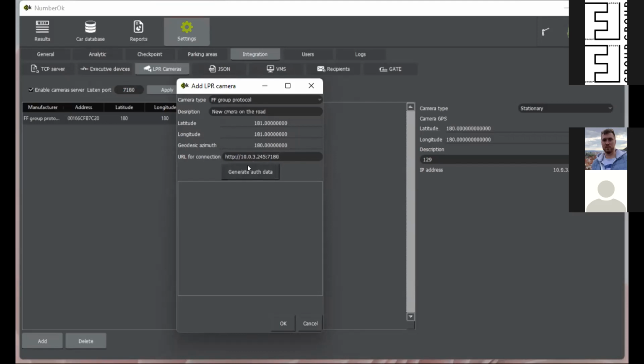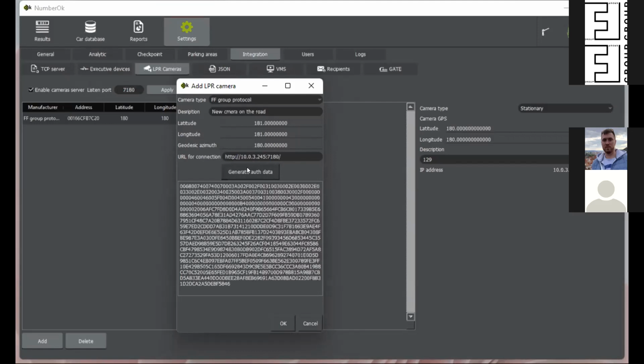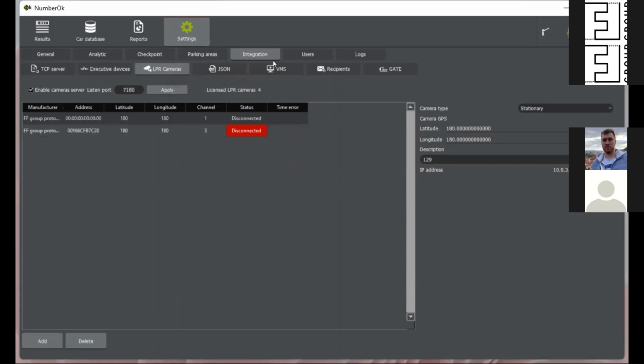Then you need to generate authentication data. So you need to press this generate auth data button. By right click, you need to select all of this data and copy it. So we generated authentication data for the camera application. And now when we press add, you could see that the new camera is added, but we couldn't see the MAC address of this camera, and we could see the status disconnected.